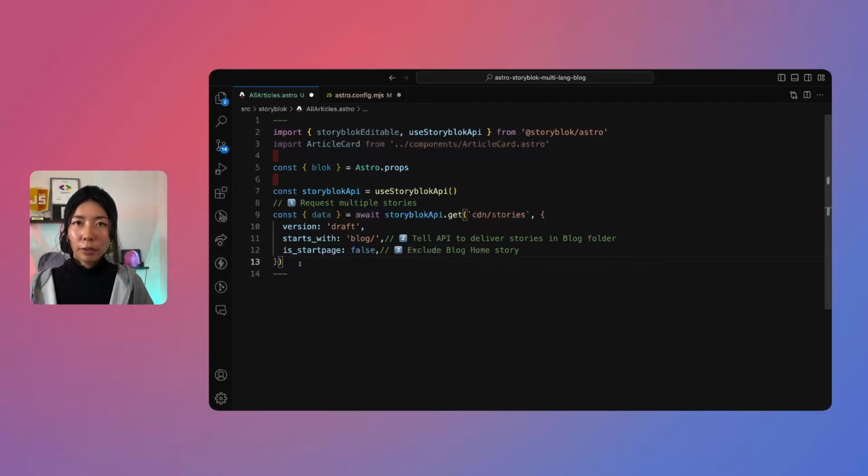So there you go. We have more than enough fundamentals to use the parameters from the content delivery API to fetch the multiple stories.